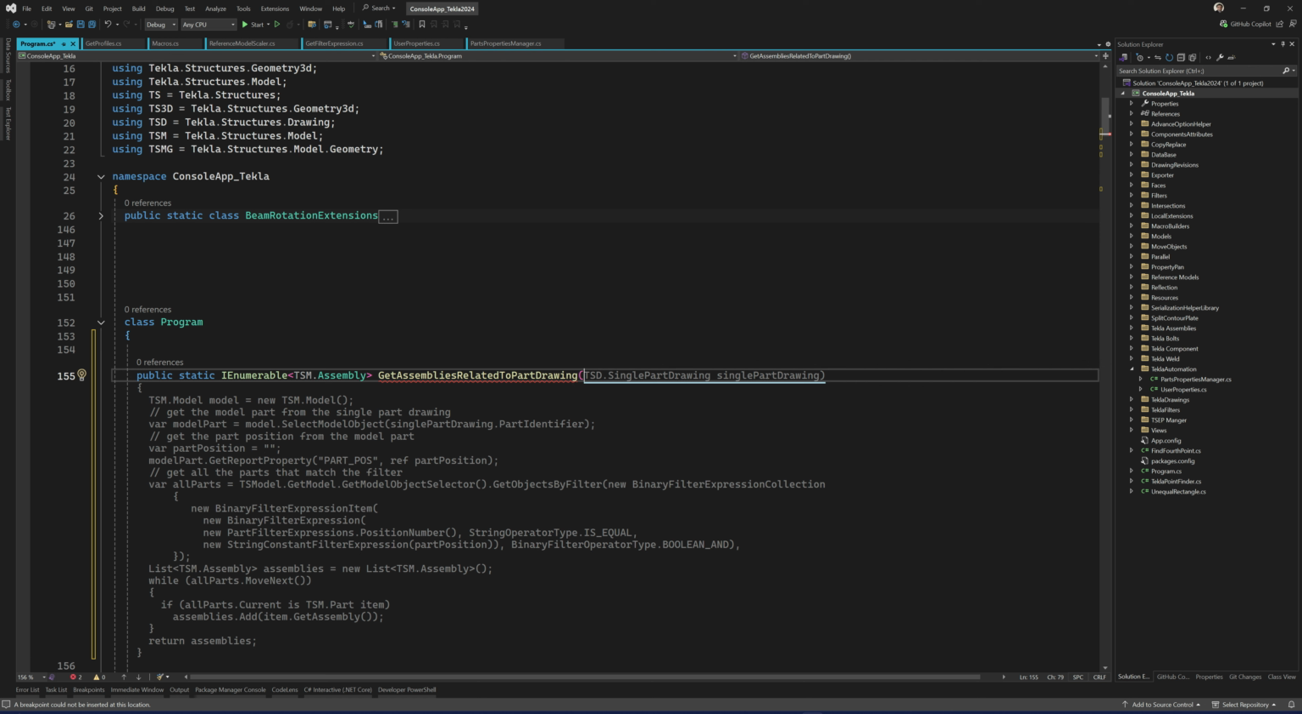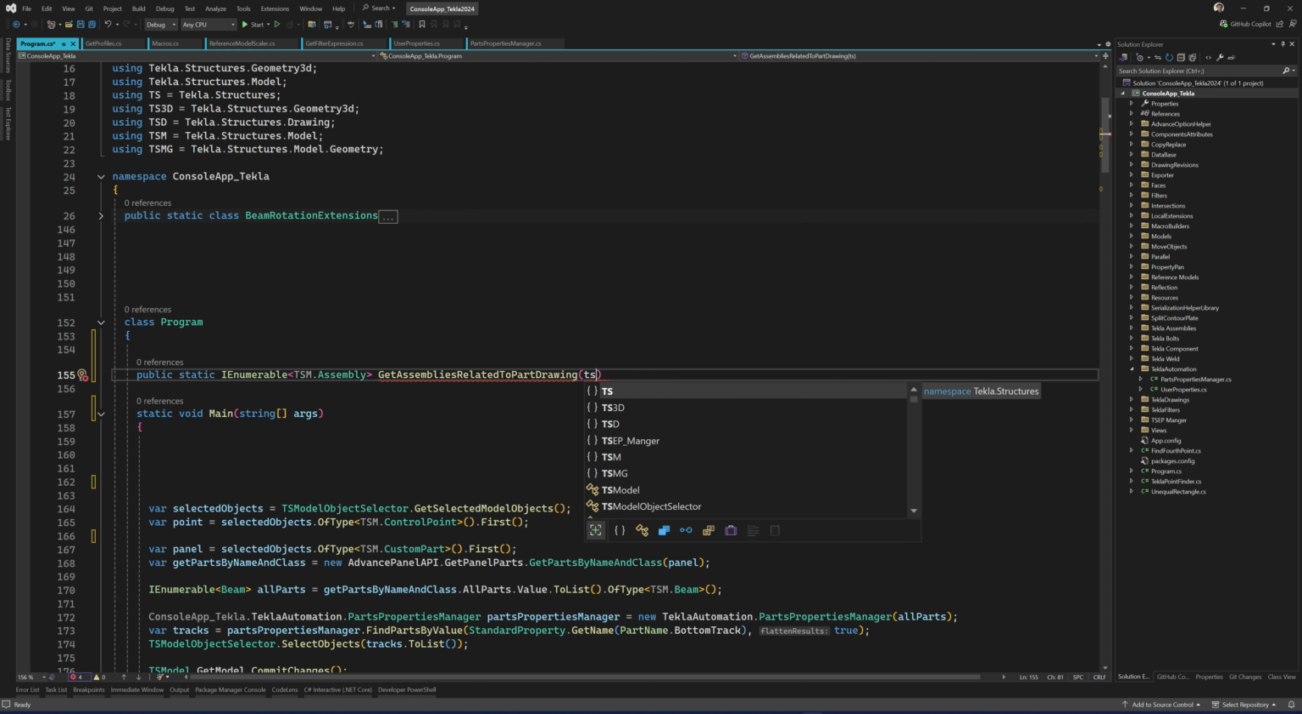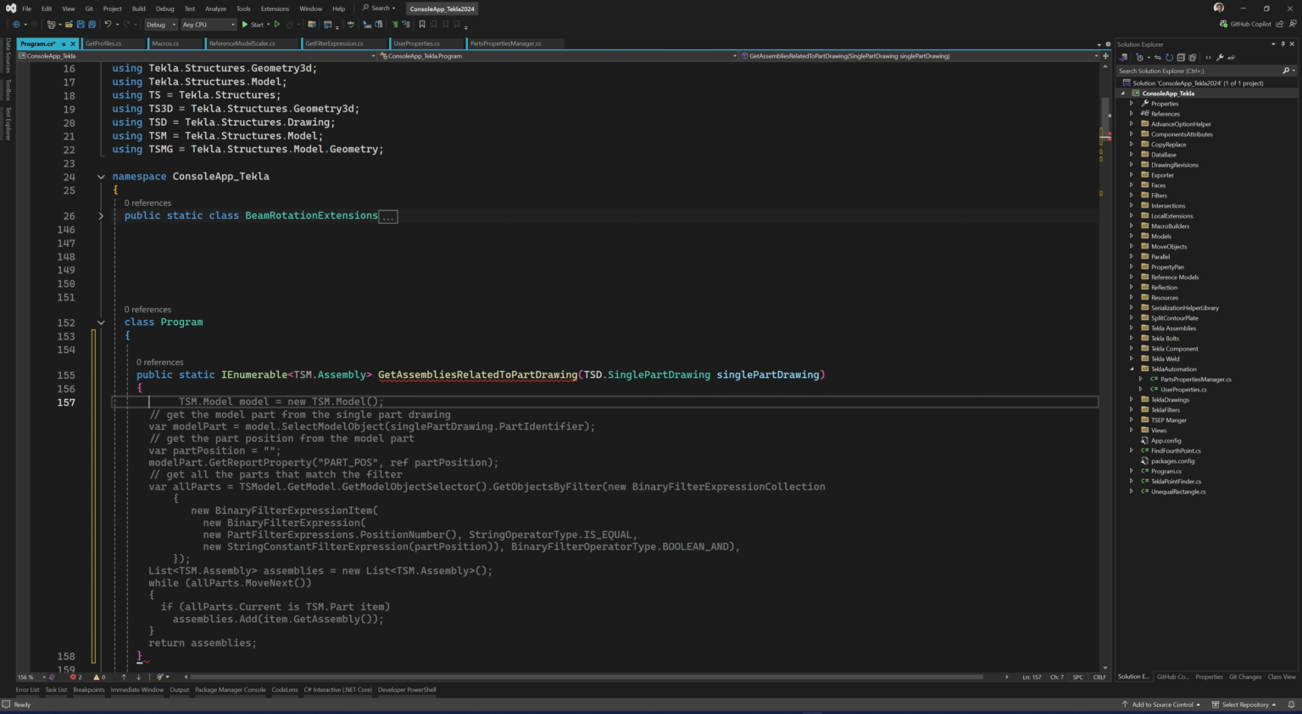It looks like GitHub Copilot is suggesting all my work. Look at how good that is. If I press tab now, it will accept its offer, but I'm not going to do that because I want to show you step by step. So let's say tsd.SingleDrawing, the single part drawing.